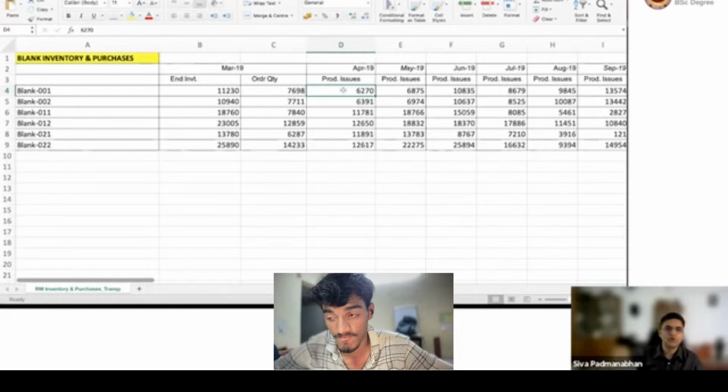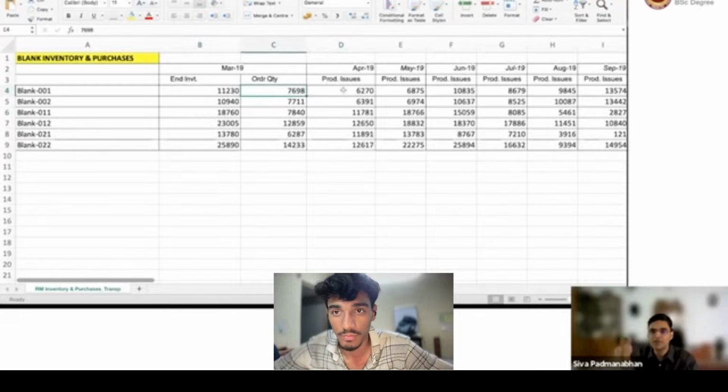So what you see here in this table is that in March 2019, I had an ending inventory of blank 001 of 11,230 units. So that's how much I had in the store, raw material store. And I again placed an order for 7,698 units. Now, in this entire sheet, the assumption is the lead time is 1 month. So that means if I place an order for 7,698 units in March, I will get it in April. So the following month, I will be getting the product delivered from my supplier into my factory.